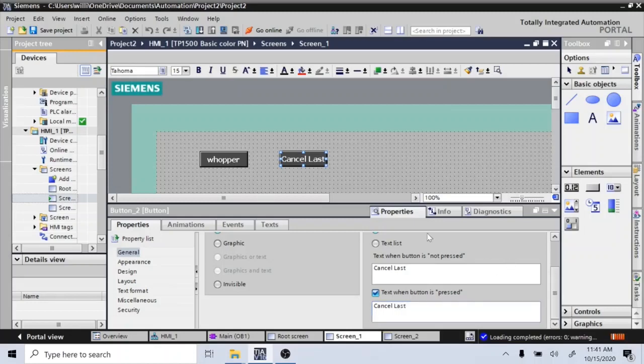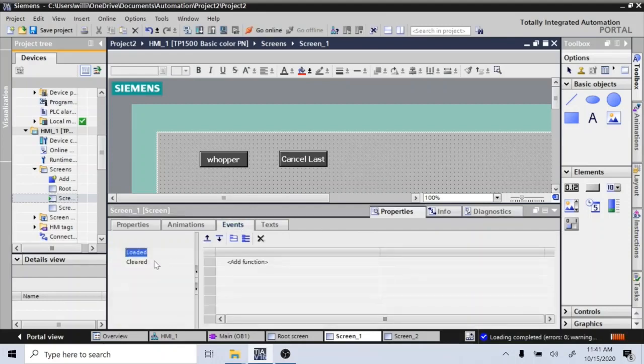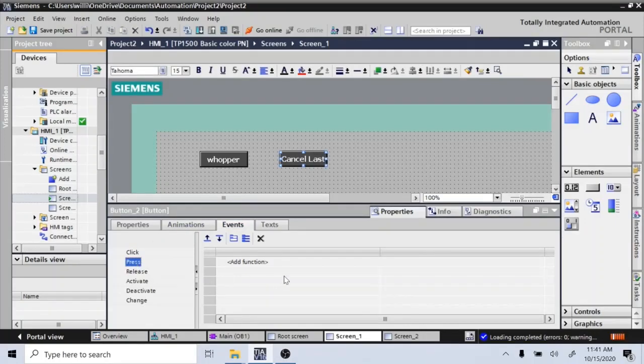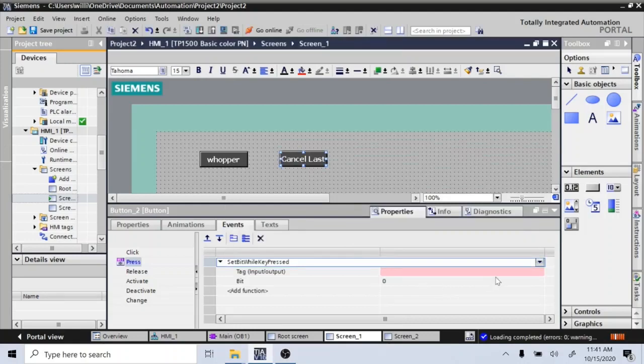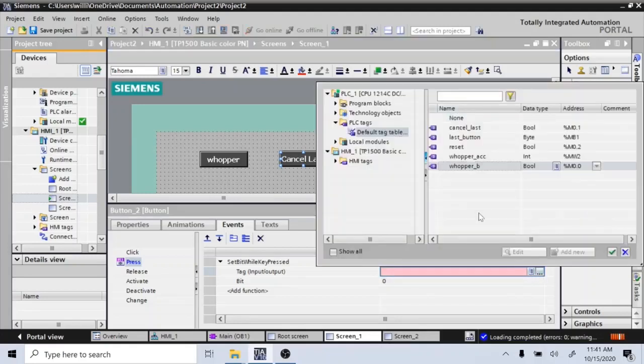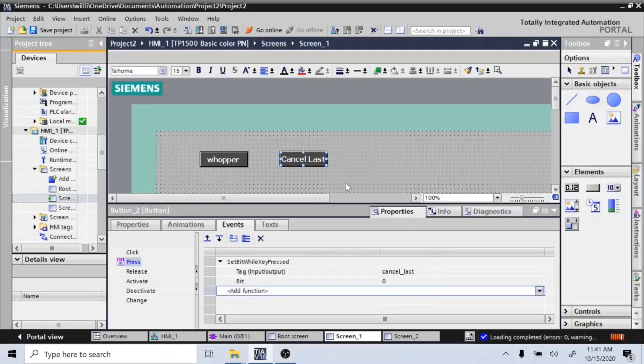Okay, so Cancel Last, and we're going to click on it, and we're going to go over under Events, and we're going to say click on Cancel Last, and then press an add function. Set bit while key pressed, and then the tag for set bit while key pressed is going to be the Cancel Last button. We're going to go find it, and Cancel Last button. So now we've got the Cancel Last.